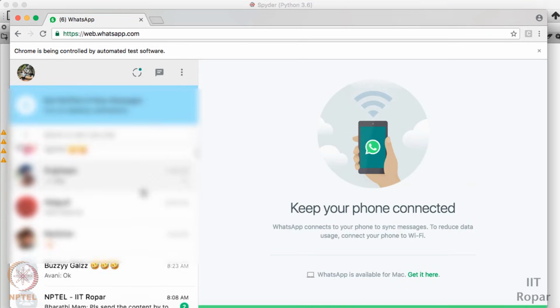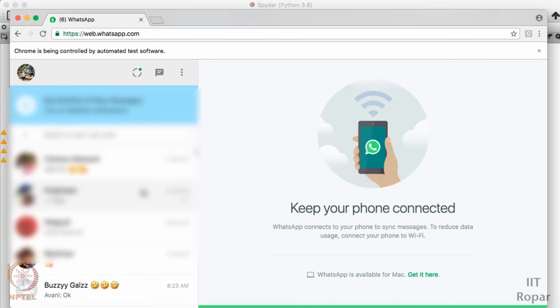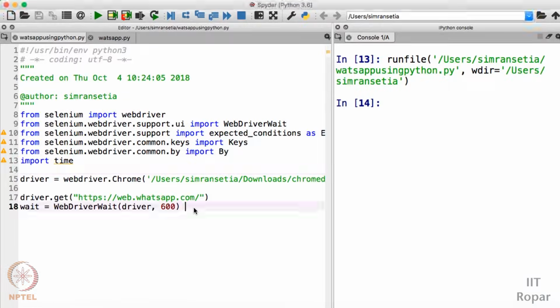So I just did that, and as you can see, you have my WhatsApp window here. What we need to do next is send some 100 messages to my friend. So how can you do that using browser automation? This is very much possible using Selenium. What you need to do here is, first of all, supply a target, a friend to whom you want to send these messages.